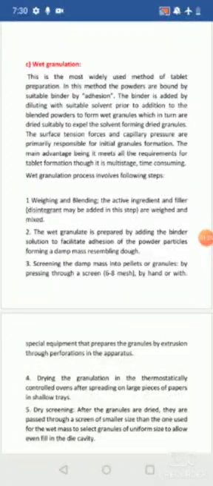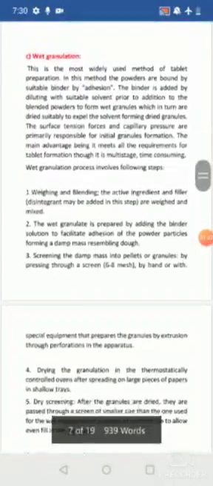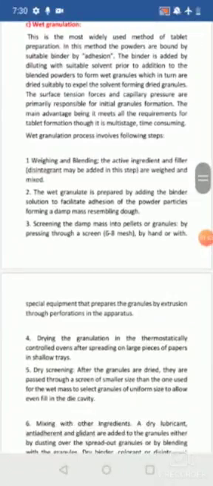Then you are going to compress the granules into the desired shape or desired sizes, so it meets all the requirements for tablet formation. Though it is time consuming and a multi-stage, hectic process, it is going to produce the tablet of the desired shape, size, and requirement. When coming to the wet granulation process, it involves the following steps.